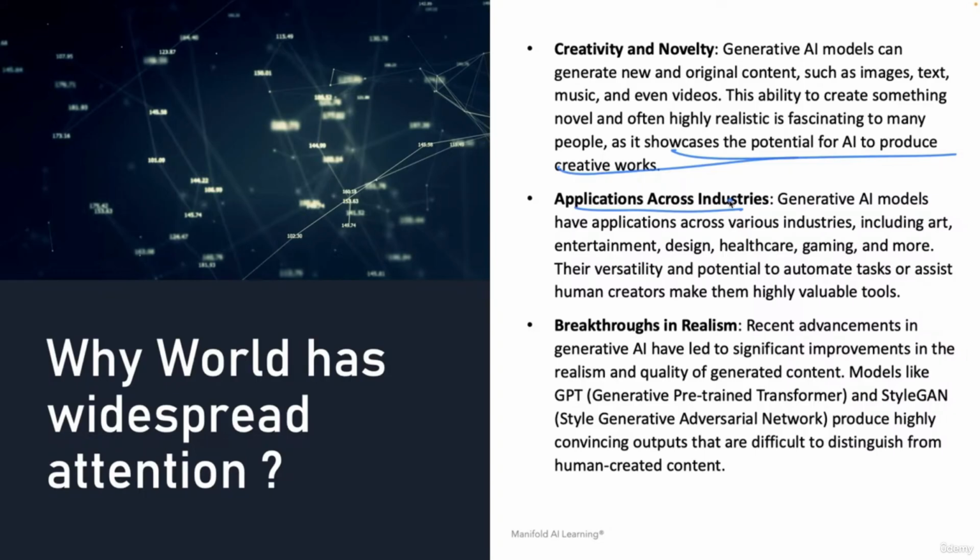These generative AI models have applications across industries, which include art, entertainment, design, healthcare, gaming, you name it. And breakthroughs in realism. Recent advancements, especially in generative AI, have led to significant improvement in the realism as well as the quality of the generated content. As you have seen earlier, when I asked to generate an image with the help of Adobe Firefly, the quality of the generated content was so superb, and it was in line with what I had asked.